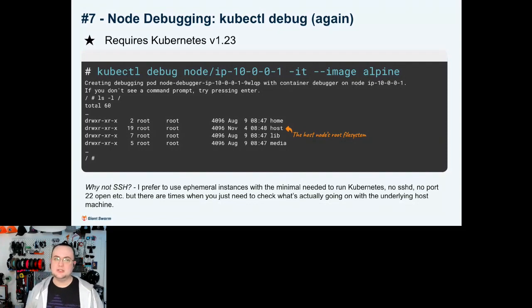What this does is it launches a debugging pod on that node specifically, switches to the node's process space, and mounts the node's host file system in the /host directory of the container. So you can get full access to the node, to an extent. We can then start debugging whether there's something wrong on the actual node itself that's causing problems with your Kubernetes cluster.